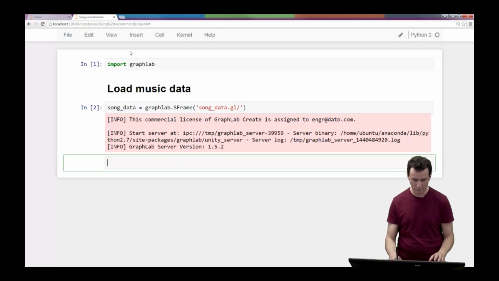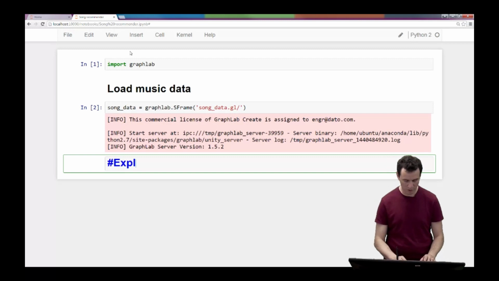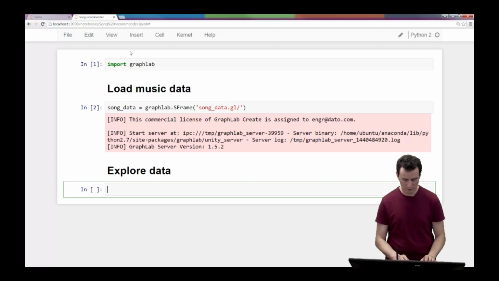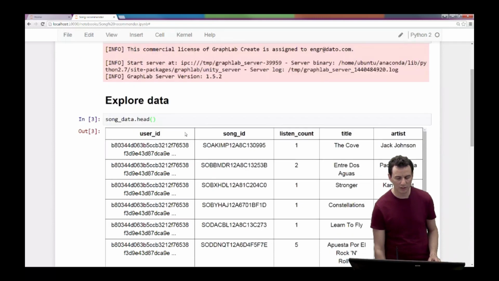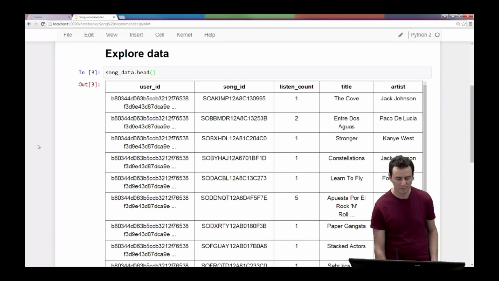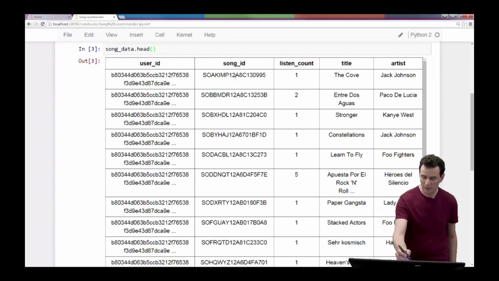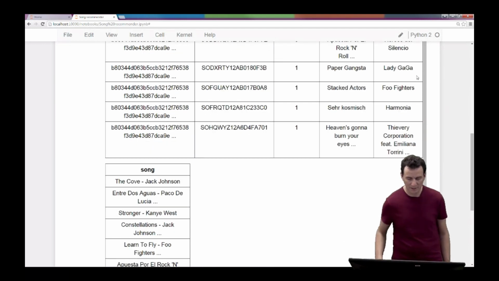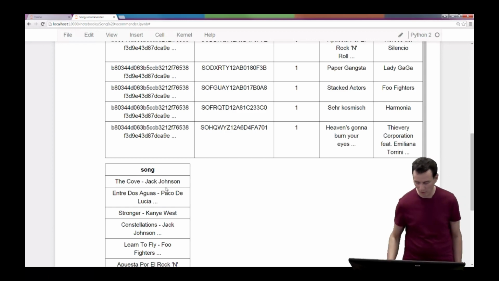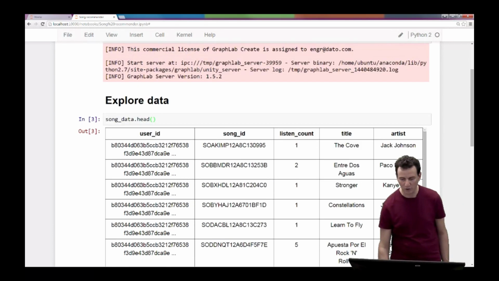So let's do some exploring of our music data here. The first thing that we're going to do, as usual, is take the song data and take a look at the first few lines of this table. And so here's what the song data looks like. A user with a user ID listened to a song once or twice. This is the title of the song. This is the artist. And this is the song itself. The title is the title of the record, actually.